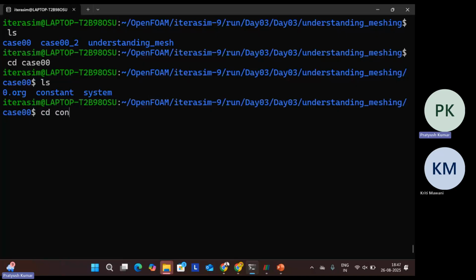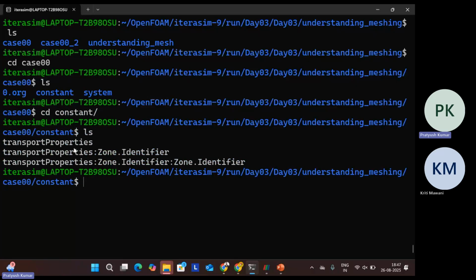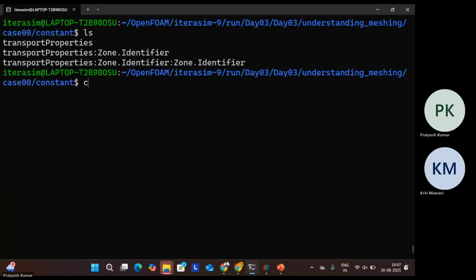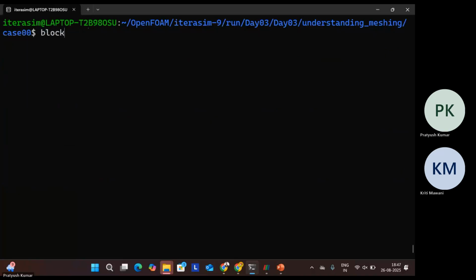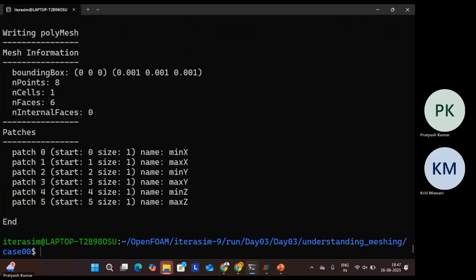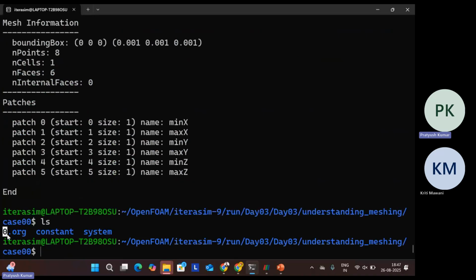If we go to the constant folder, we don't have any folder like polyMesh. It means that we have not created the mesh till now. So let's run the blockMesh. Now you have created this mesh. Where you are running blockMesh or any command, you should see that these 3 folders are present. If you are running from the system folder or constant folder, it will show you an error.